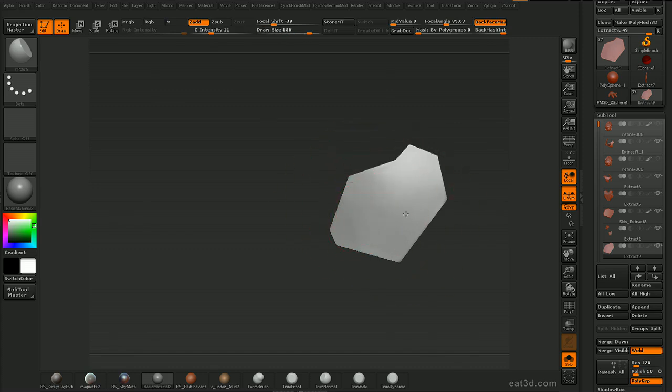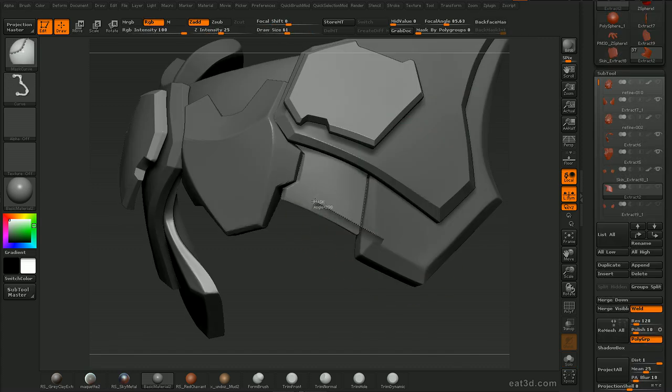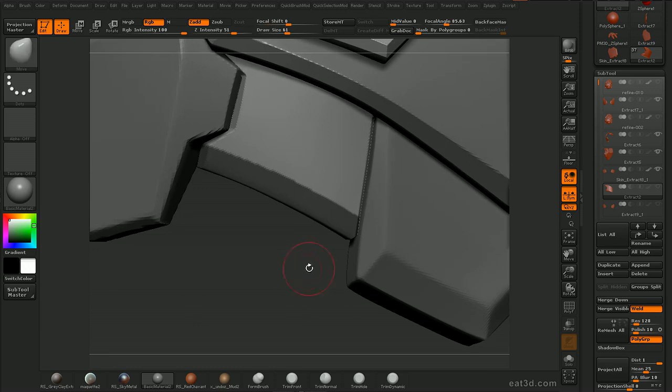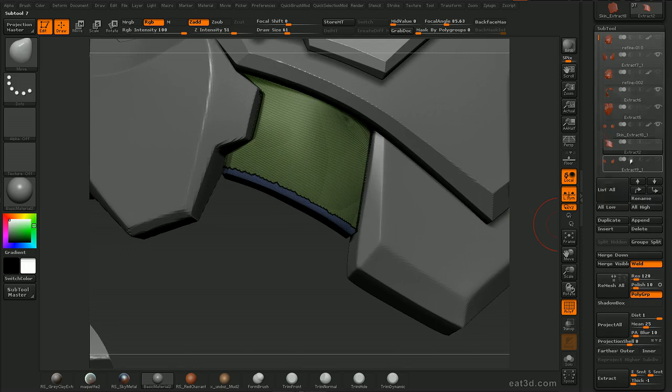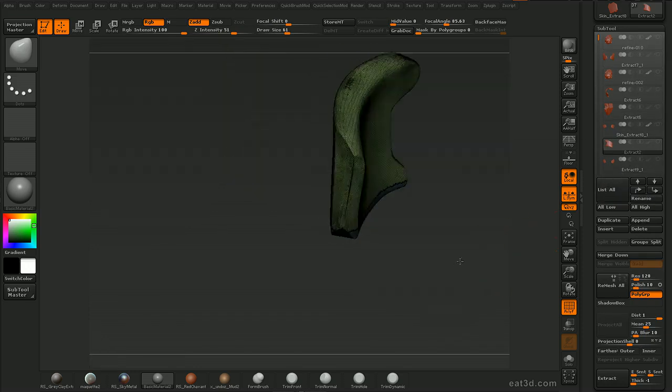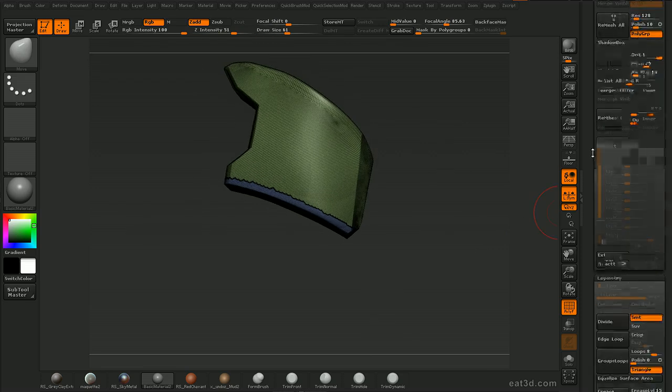Alright, so now I'm going to try to make a kind of a little detail right here. So I went ahead and masked off the bottom. And what I did is separate this as a different polygroup and then use group loops with 0 edge smoothness. And you can see that's why we have that very jagged edge.